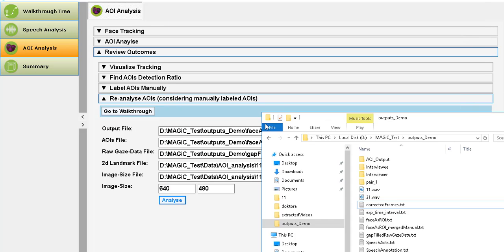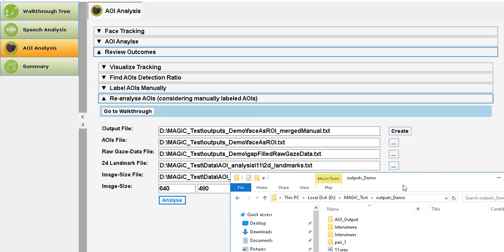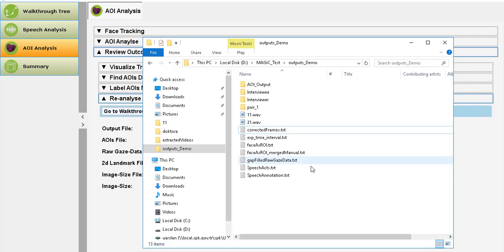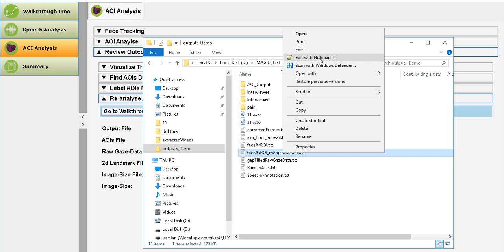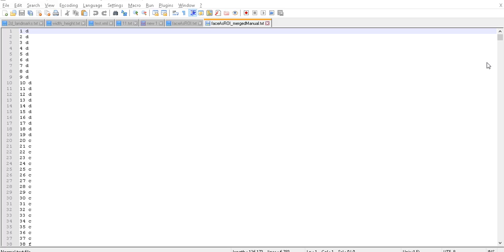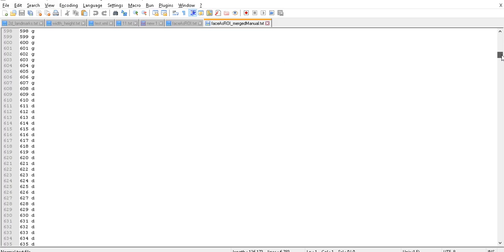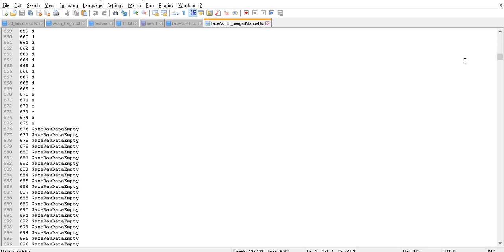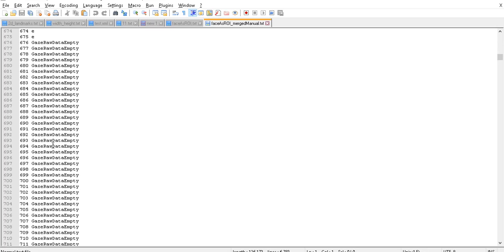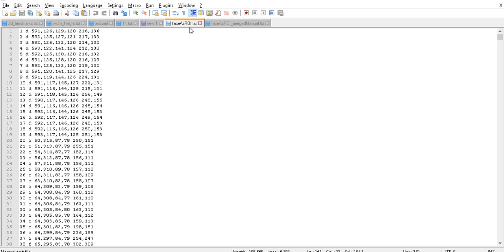The name of the output file is faces. This file is a generated output file. When you look at it carefully, you can realize that it's in the same format as the file that's generated automatically and named faces region of interests.